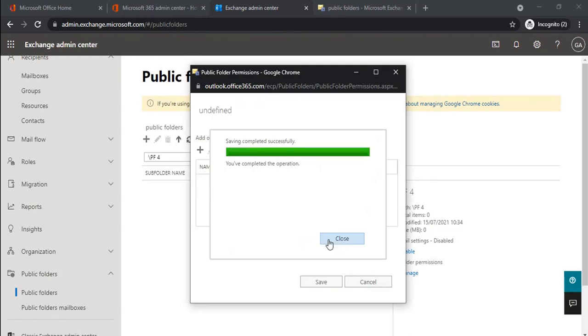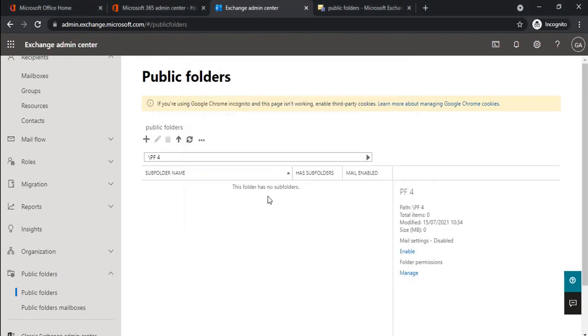Once this permission is applied, user B will have to wait for some time because the permissions may take time for replication. Once these permissions are replicated, the user will be able to perform the tasks or the activities as per the permission which is assigned to that particular user.